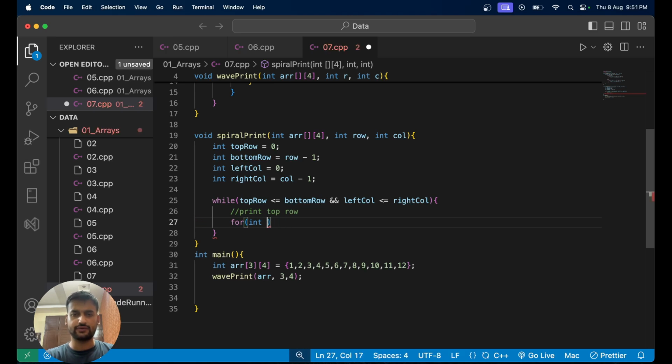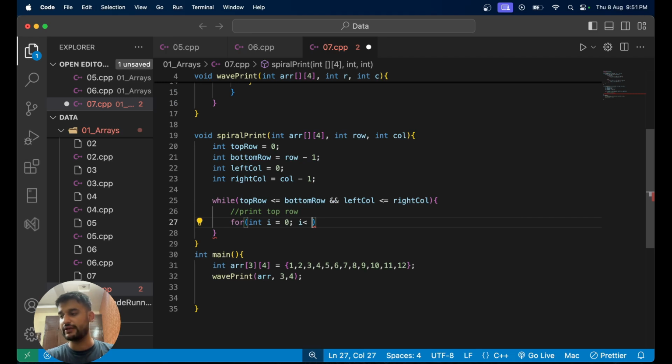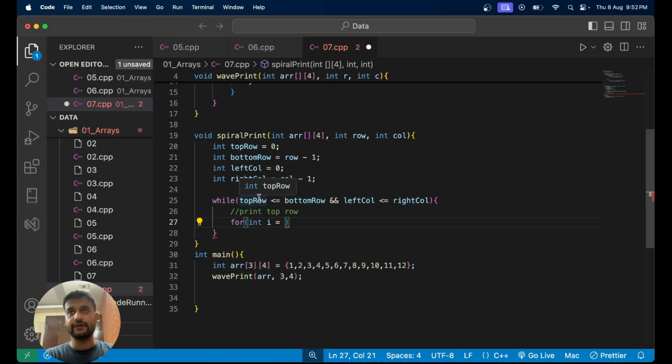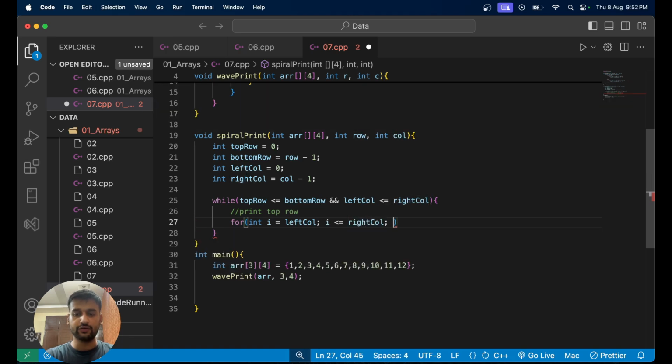Equals to, or we'll not get confused between the row, like we already have the row, so I'll just take i equals to 0, i is less than, until when should I keep it? No, it will not start from 0 actually. It will start from left column, right? So the printing will start from left column, and it will go until it is less than equals to the right column over here. So I'll say i will be equals to left col, and i should be less than equals to right col, like this, and I will do i plus plus.